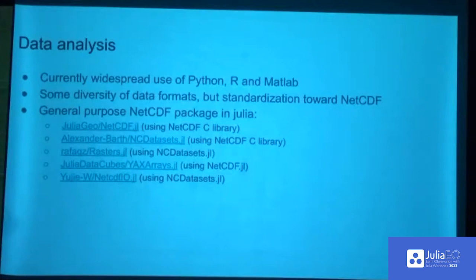But there are different packages to read this data. I think the first package is NetCDF.jl, and it uses the C library directly, and my NCDatasets also uses the C library. Then there have been several packages which have been built on top of these packages, like Rasters.jl that we heard about today from Rafael, which uses NCDatasets in the background, or YAXArrays from Felix, which uses NetCDF.jl. And there's also another package that I recently became aware of, which is called NetCDF.